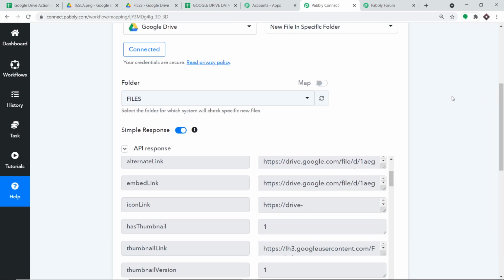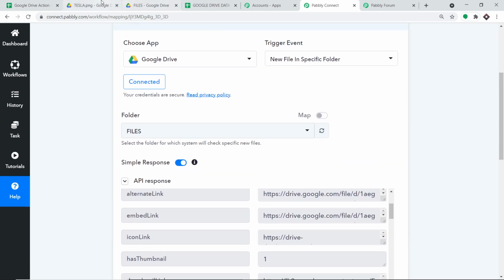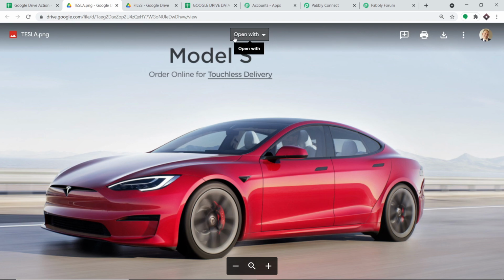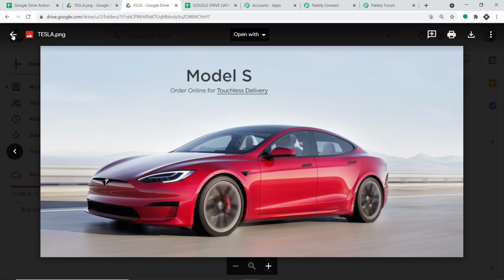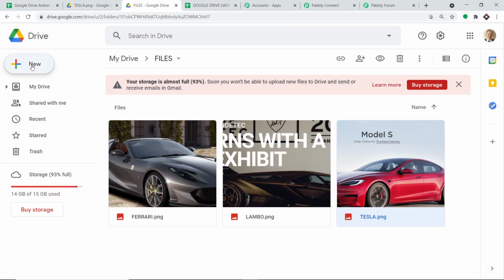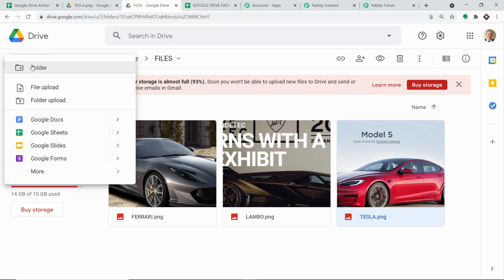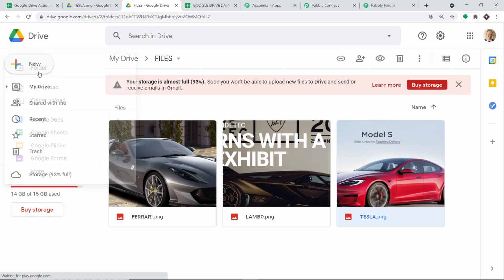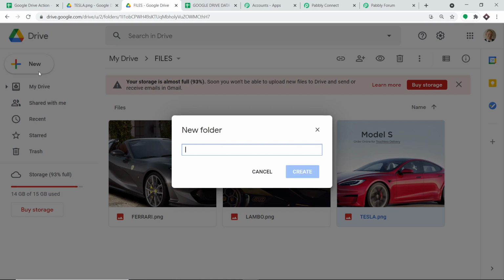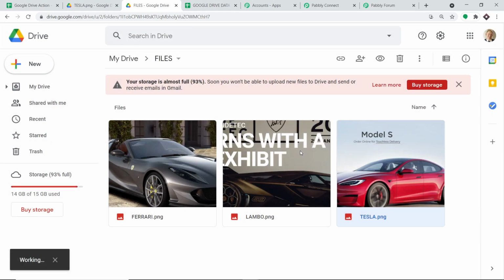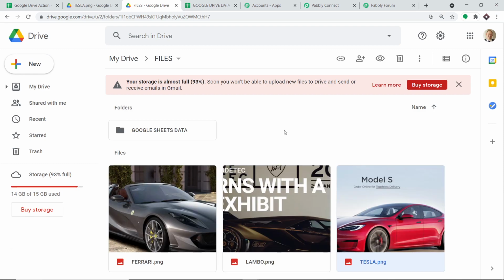What I'm going to do here, for your consideration, is create one more folder. Okay, so this is my Google Drive. Let me take you back. I'm going to create one more folder and upload one more file in it. The name of the folder is Google Sheets Data. Just a random name that's popping in my head. The reason I'm giving it the name Google Sheets Data is because we will be sending the data to Google Sheets. So now we have two folders.